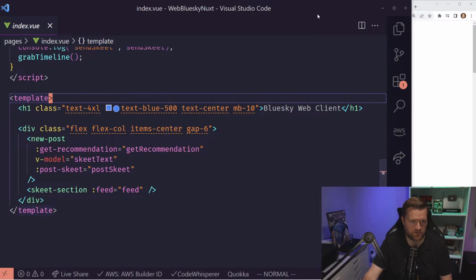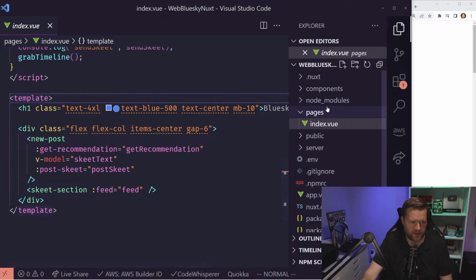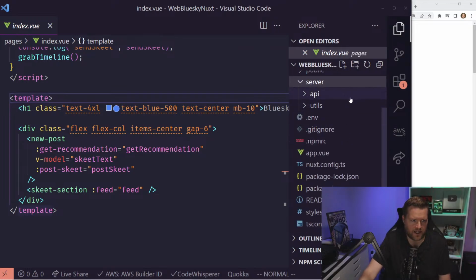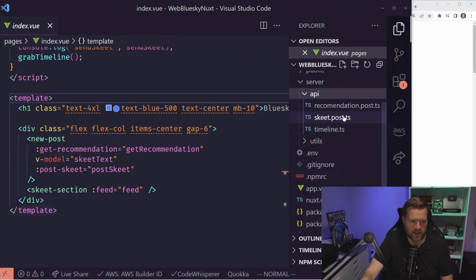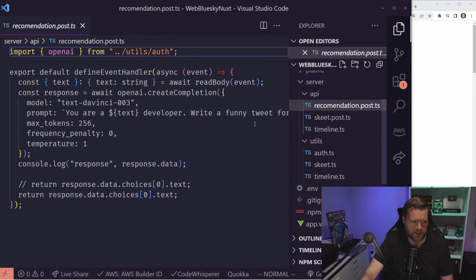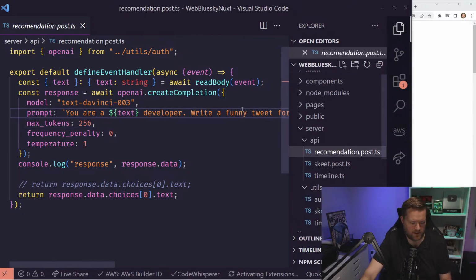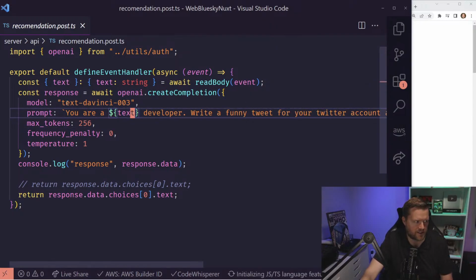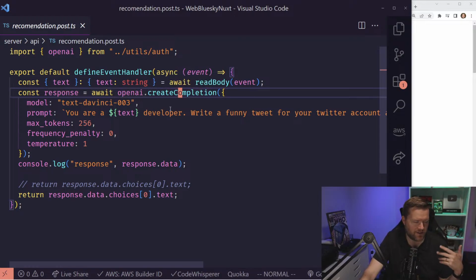And speaking of someone asking about API routes, in Nuxt you can add this server, and then I can add this API. I just added a couple utils, so for auth, skeet, and TS to do that. And then I believe if I go to recommendation, this is all the text. So this is just using the OpenAI create completion API. I think I put like $50 into the API and I've only used probably $5.